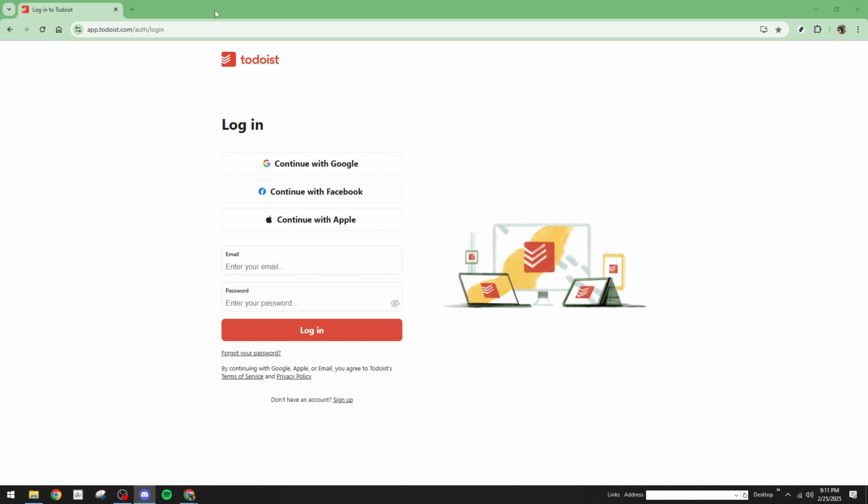First things first, open your web browser and type in the URL app.todoist.com/login. This will take you to the Todoist login page where you can access your account. Once you're on this page, if you already have an account, you'll need to enter your credentials. This will include your email and password, so type those into the appropriate fields. Remember to keep your login details secure to protect your account.